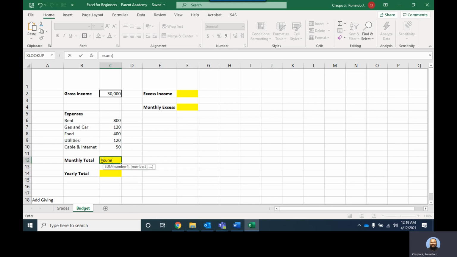So again, you can see it on my screen, equals sum, parentheses, and now Excel wants to know, well, what are you summing? The nice part about this is I could either type in each of these cells, so I could type in C6, C7, all the way to C10, or I can just drag all the things that I want to sum up.